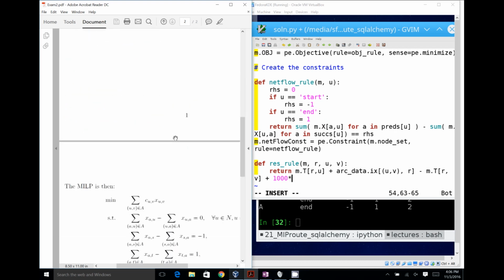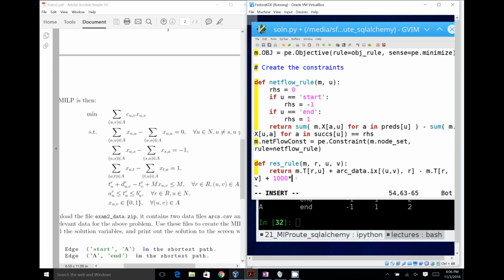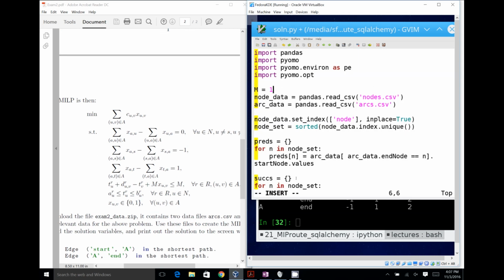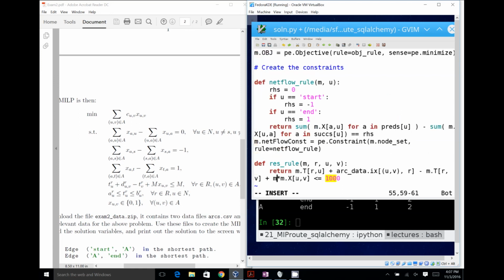If we change this, so probably should declare it at the beginning. Yeah, we could do that, but we're not going to have to change M. We're going to have to change some of the data. Yeah, M dot X at UV, and that has to be less than or equal to 1,000, right? But another way to do it is right up here where we're reading in our data. We can say M equals 1,000. And then here we could just say M.